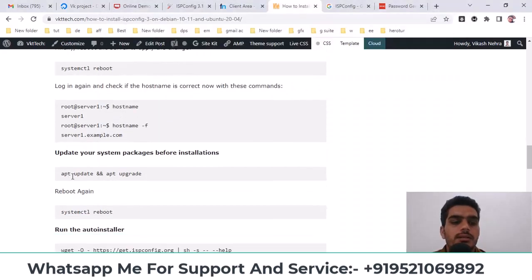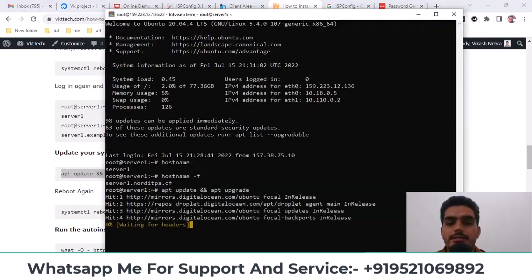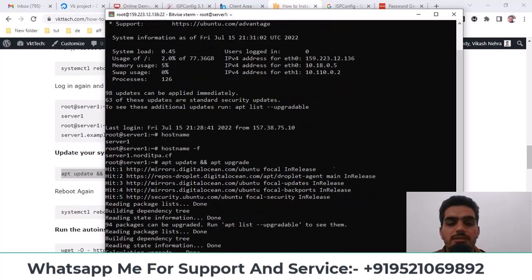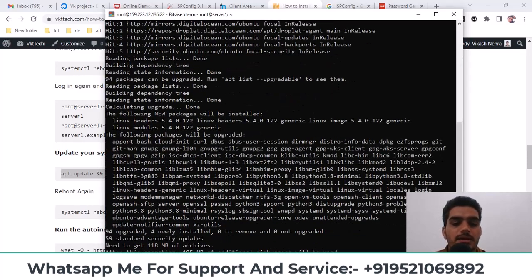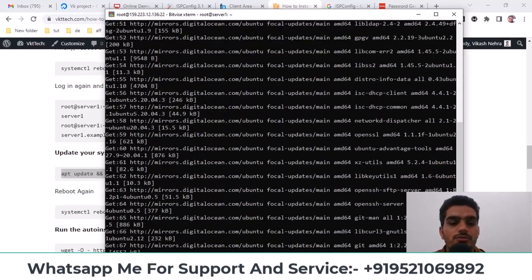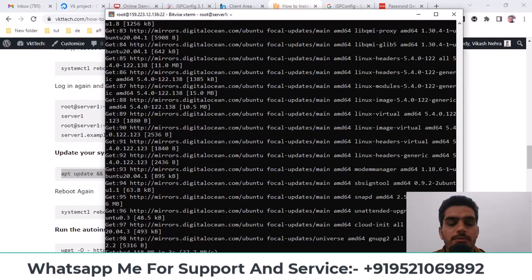The next step is to update your system. You need to update the Ubuntu system packages, so enter this command and run it. This will take about 5 minutes. When prompted to continue, type Y and press enter. Let it complete the update before we continue.